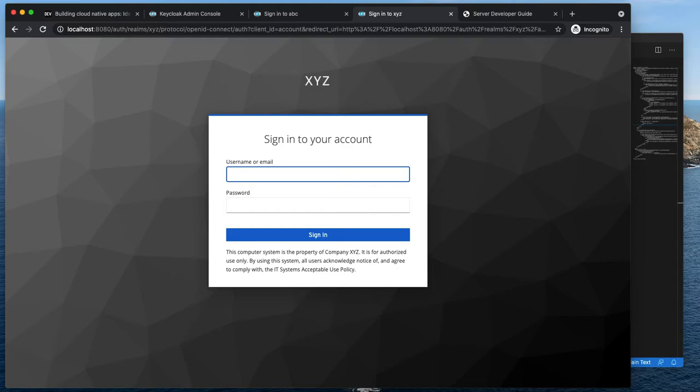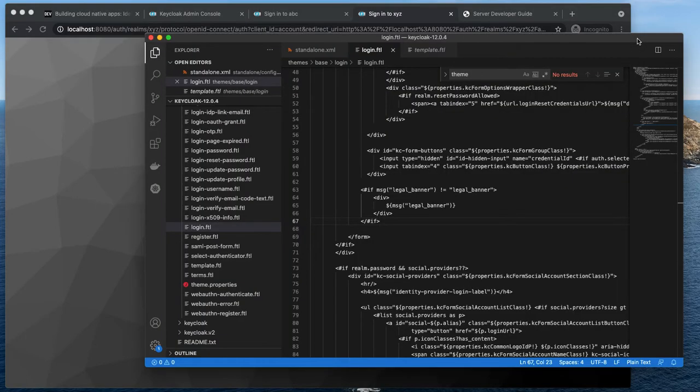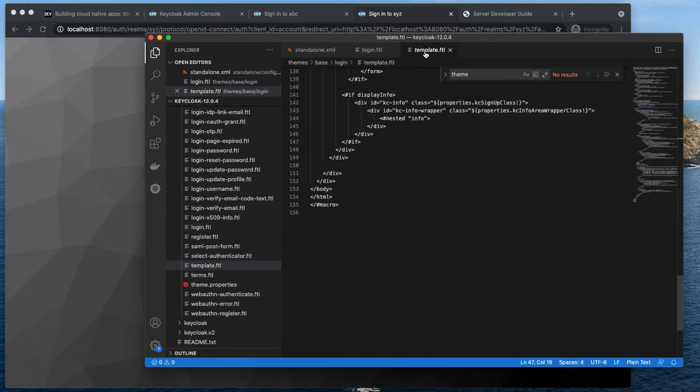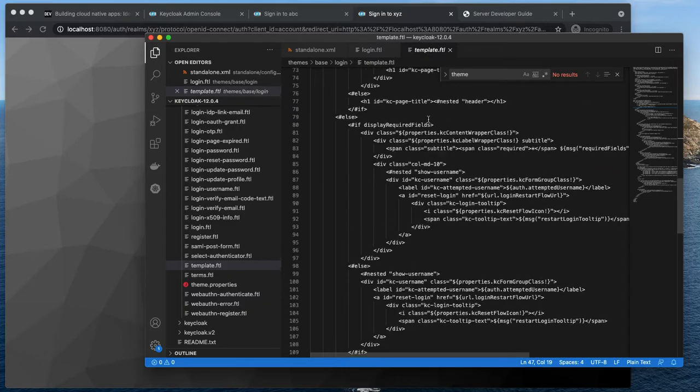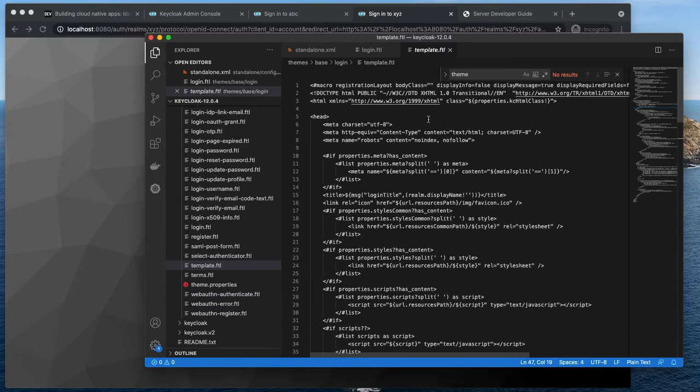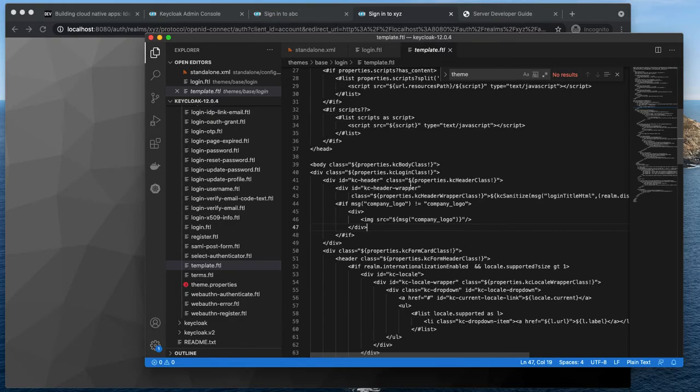Okay, so now we want to add a customer logo. We will add it at the top under the customer name. So let's take a look at the templates again. We will have to do this in a different file, also in the themes base login folder, but in the template FTL file. And we have to find the header wrapper element, and just under this header wrapper element we added similar code. It is actually looking for a company logo message. Then, instead of showing text, it is rendering an image with a source, the value provided in the company logo message.